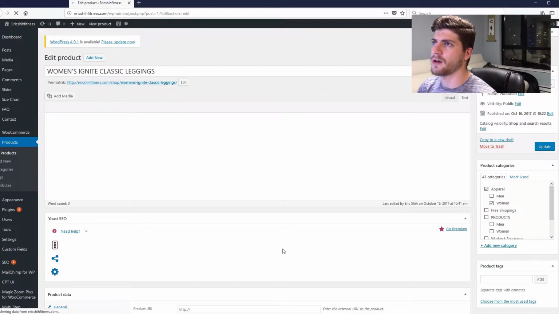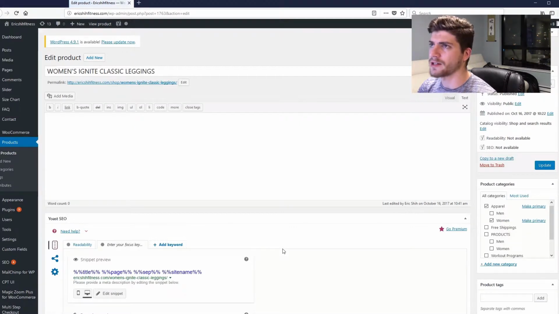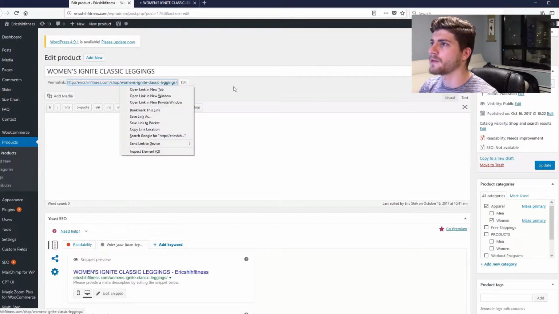So this is a random item that we selected here. You see it's a women's Ignite Classic leggings, and this is pretty much all the general information about the item. Now you might notice that this area is blank. That's because it's just the general text. We haven't really used it at all. If you actually middle click on this to open a new tab, or you can right click and then open a new tab, let's actually see what the page looks like.